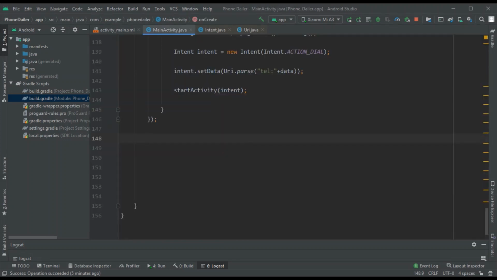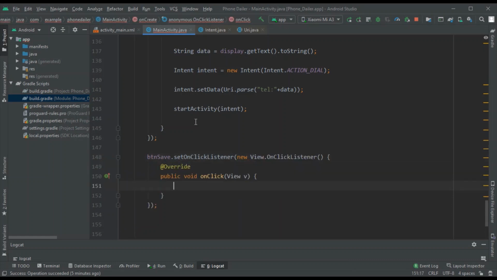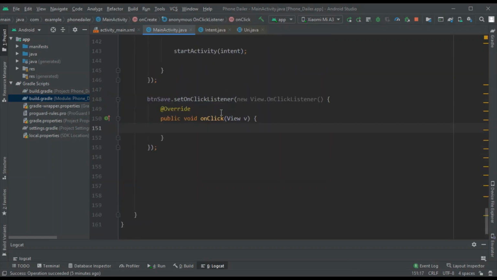Let's see the save button. So just take the save button and add a listener onto that. Then in here, what should happen is, on click of the save, you should get redirected to the contact form. Contact form in the sense where you will put your name, number, email, and all the other details.